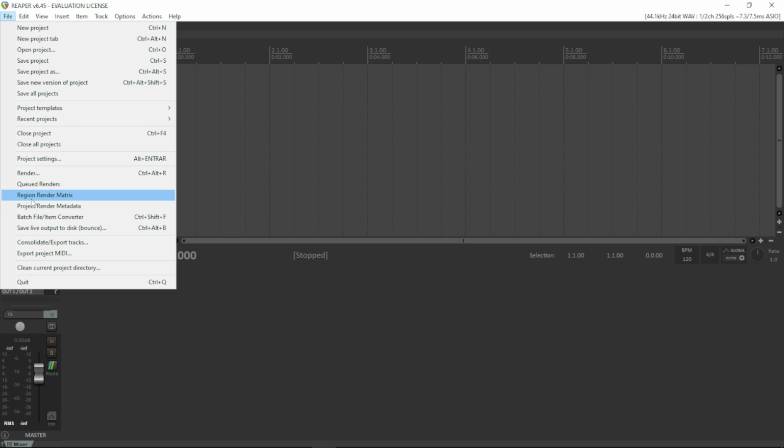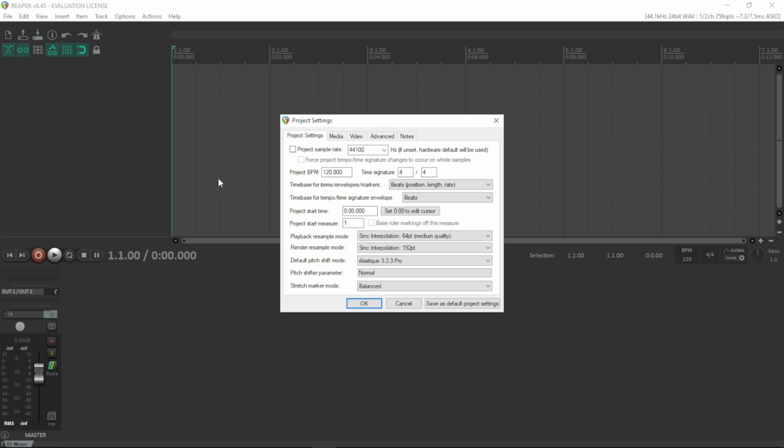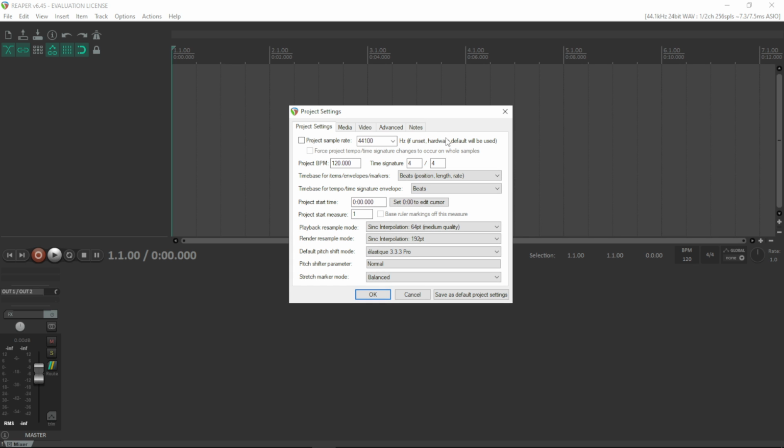This is the first time that I use Reaper. So right, export, render, let's see here, project settings. Okay, so yep, this is something that I was looking for also. I record at 44.1 and I see here the same settings, 24 bits, 44.1.